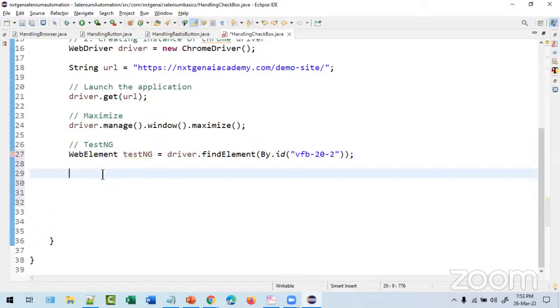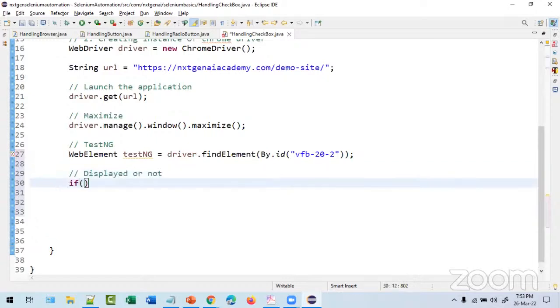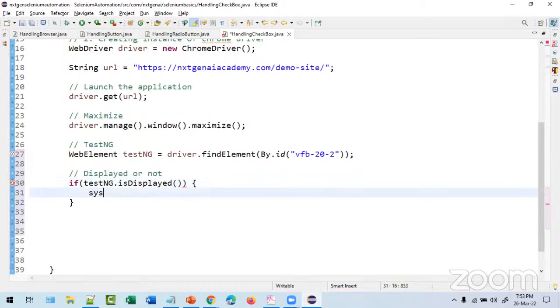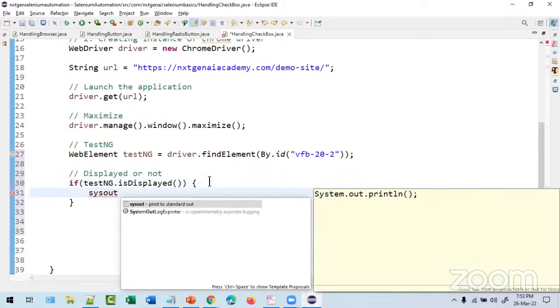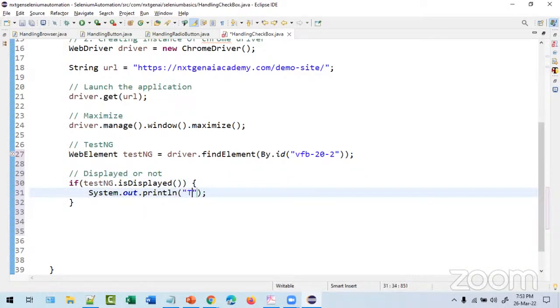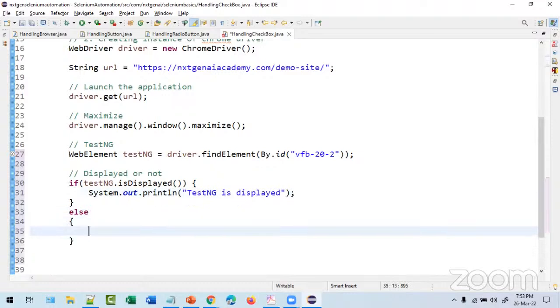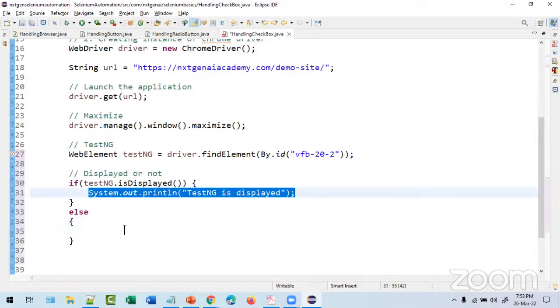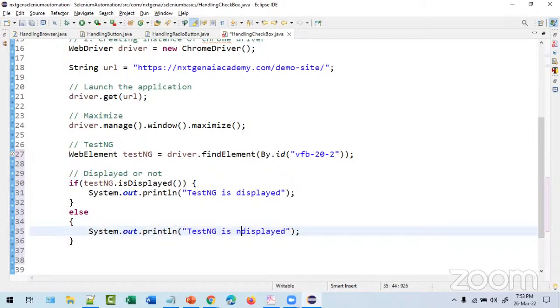Now same thing. Displayed or not. So if TestNG.isDisplayed, or we need to do like this for assignment, of course. TestNG is displayed. It's boring to code it again and again, but get used to it. Otherwise, it's not displayed.